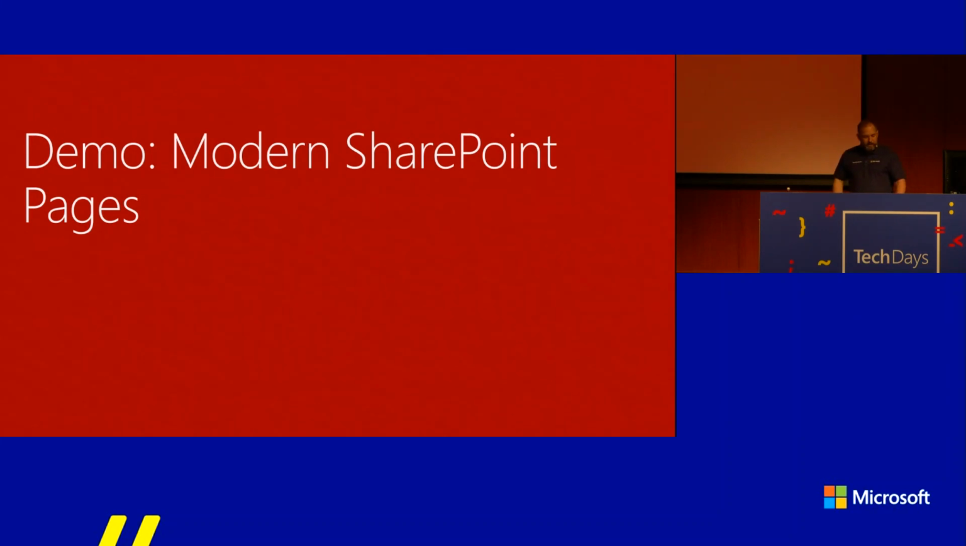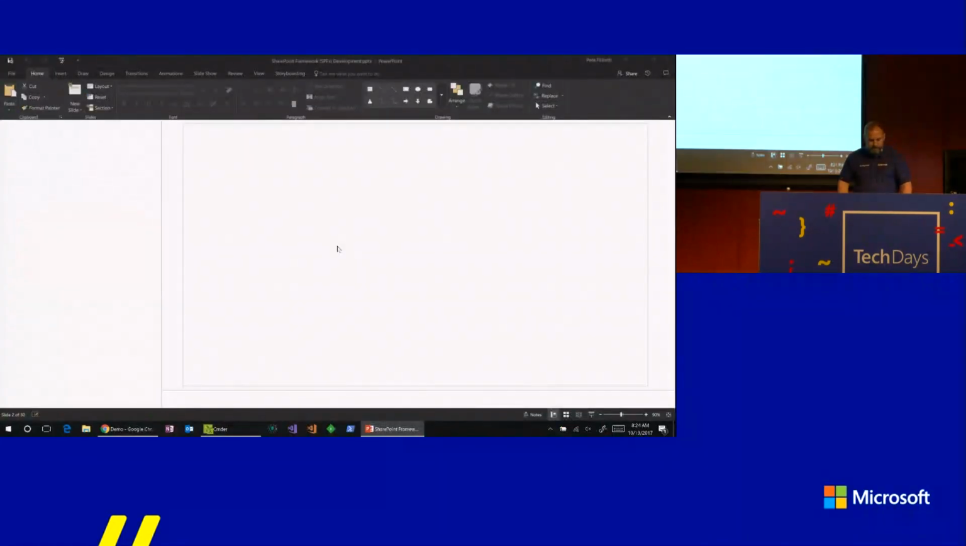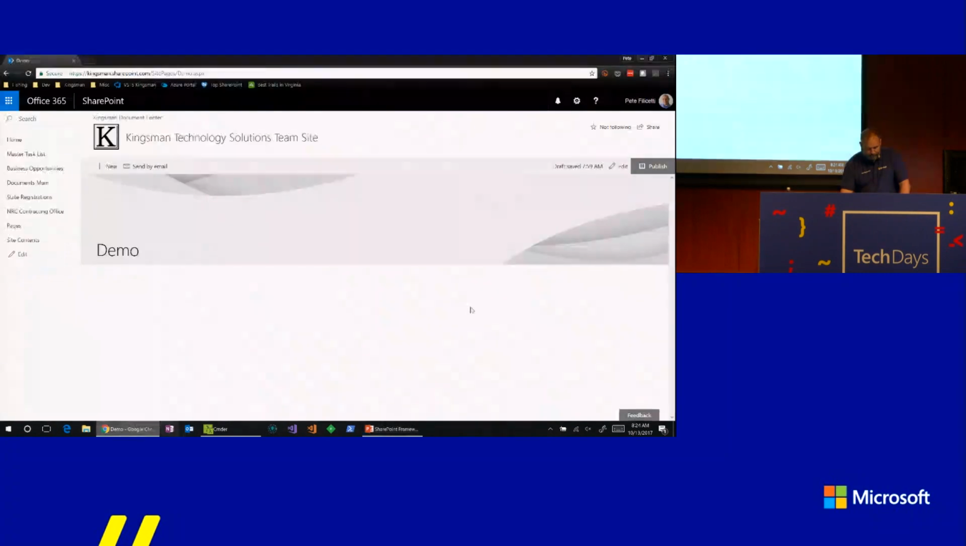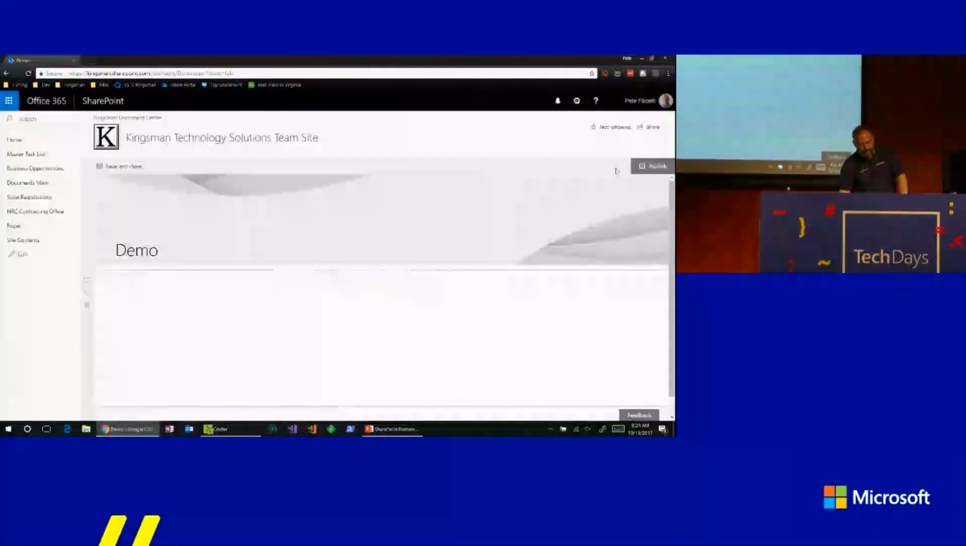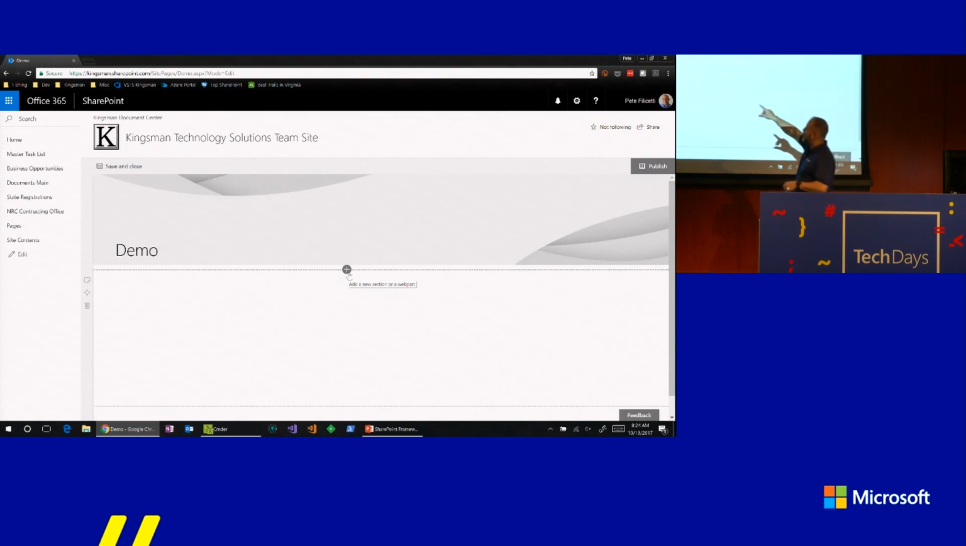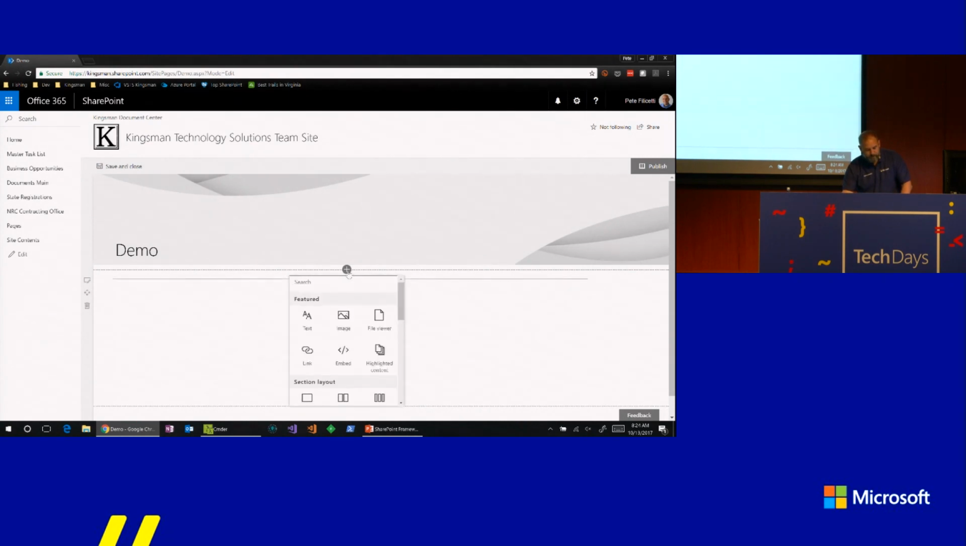All right, so let's jump out of here and look at some modern pages. So this is, and there's something weird with the resolution. I'm sorry about the text on this, but you'll get the idea of what we're looking at. This is a modern page. When you create it, it's kind of a blank canvas. So if I jump in to edit this, I have this little plus here now. That's where it says add a new section or web part. So I'm going to click that.